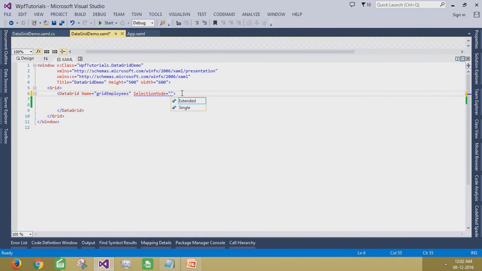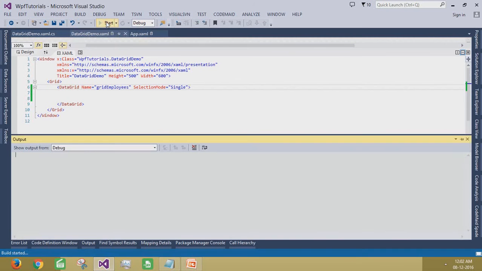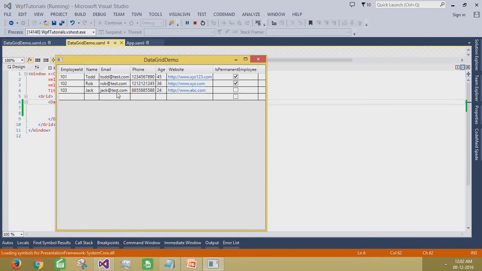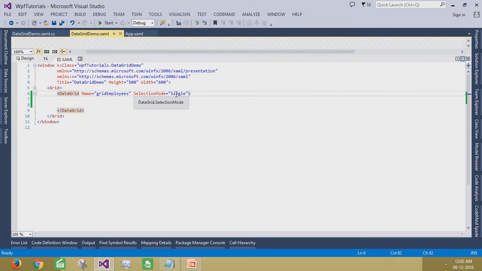I'm going to set this to Single, and if I run this and try to select more than one row, I'm still pressing the Control, and if I try to select another row, this is not allowing me to select more than one row. So that's basically the single value for the selection mode property.